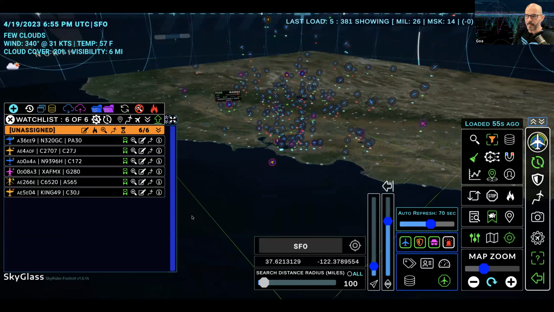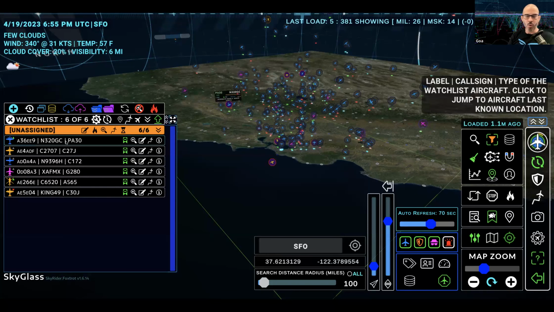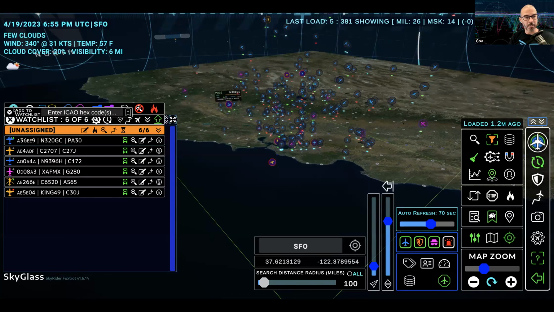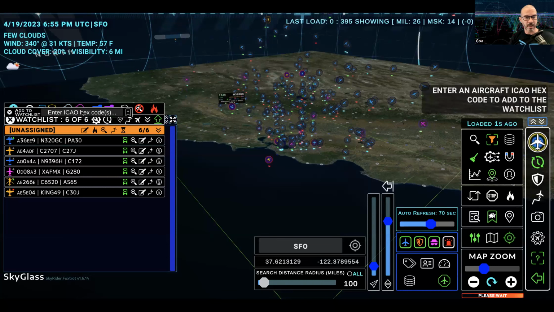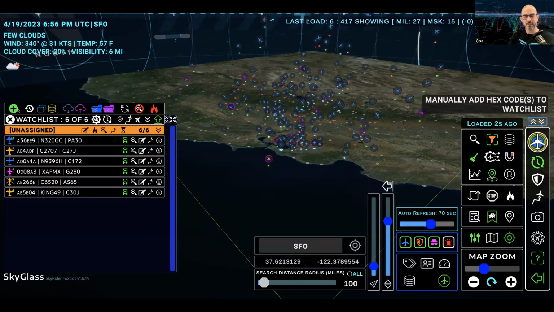That's the most efficient and easiest way to add to the watch list: just right click on the aircraft. If you want to add manually, you can only do that with the hex code. That's this plus button here. Click on the plus button, and it pops up this little extra window, add to watch list. You enter the codes manually, or paste them from a different app, and then you can add from the hex code. Not the most efficient, but it's doable.